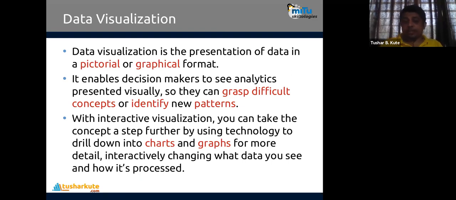Visualization enables decision makers to see analytics presented visually, so they can grasp difficult concepts. Basically, we are learning how the data model is created. Data model means we are identifying the concepts present inside the data, and based on that, we create a model of the data. Most of the time, mathematical techniques are not sufficient to identify the things present in the data. So graphical techniques will help you do the same thing. Grasping difficult concepts is possible, or identifying new patterns, what patterns the data is carrying. Based on different kinds of graphs, different patterns and different trends can be seen in the data set.